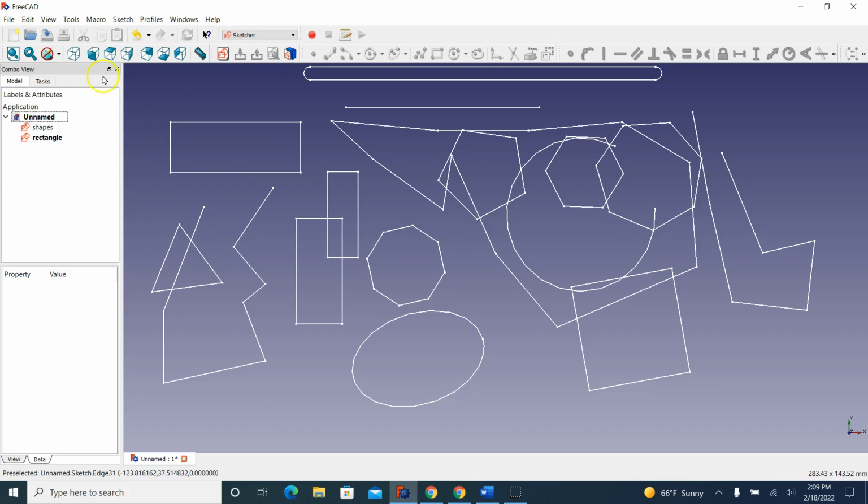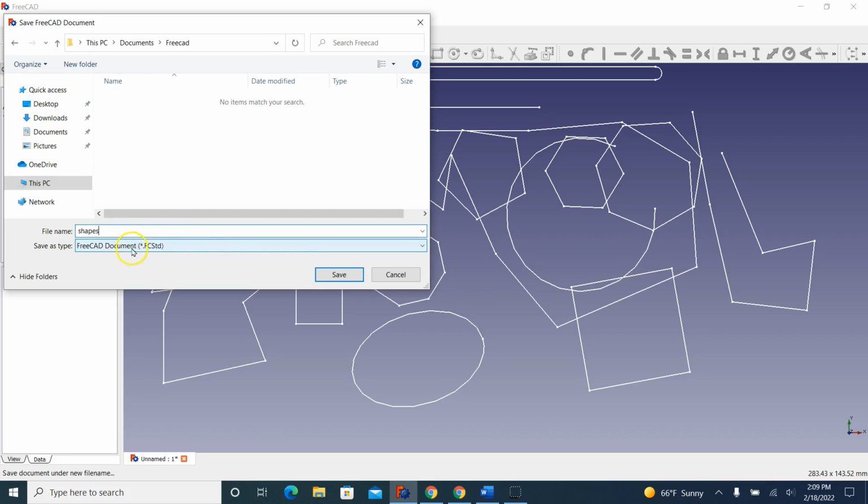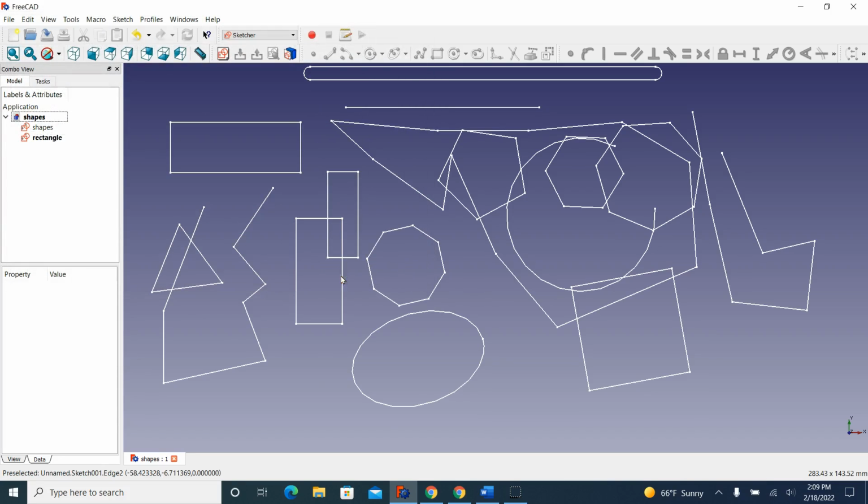Let's save the file. File, save. Let's go to documents. I made a new folder by clicking new folder. I called it Freecad. Double click to go inside the folder. Let's call the file shapes. It's going to save it as a Freecad document, then save. All right, it's saved.